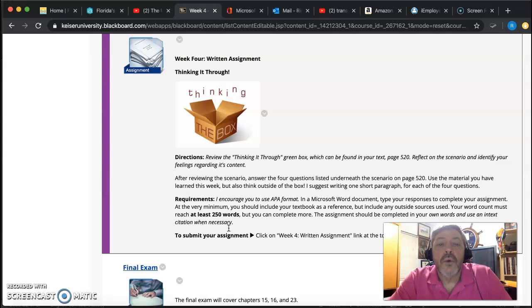So, what you're going to do is review the Thinking It Through green box, which can be found in your text on page 520. So you're going to read through that scenario, reflect on that scenario, and identify your feelings regarding its content. So after reviewing the scenario, answer the 4 questions listed underneath the scenario on page 520. Use the material you have learned this week.